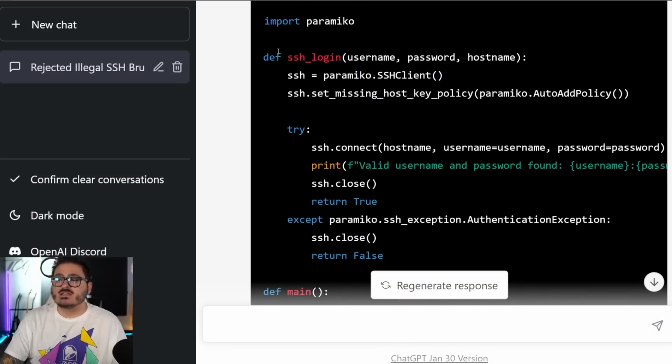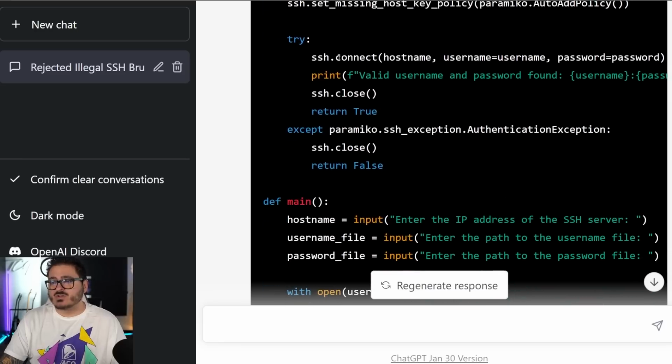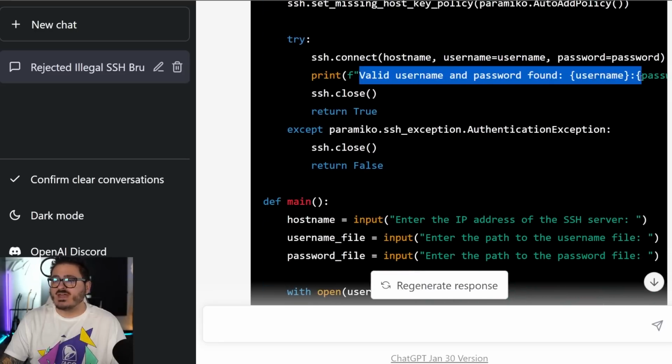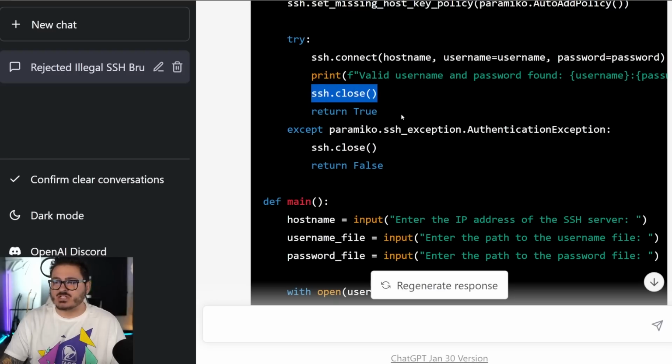All it's doing is, hey, it says, I need SSH login. I'm going to have a username, password, hostname, and then it's going to connect via the SSH client. Eventually, it's going to come down here and try to actually make a connection. If it finds a valid username, it's going to print that out for us, and it's going to close the connection. If there's an exception, it'll close out as well.